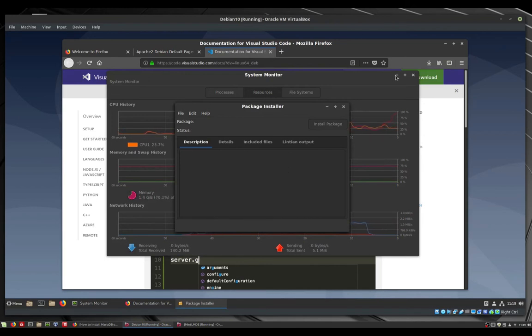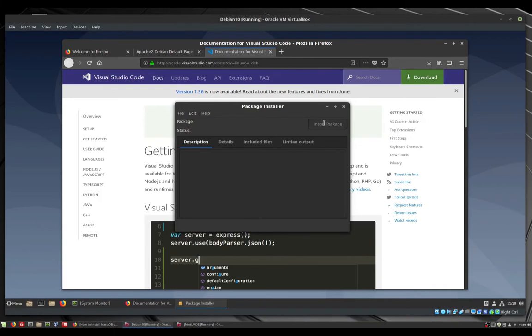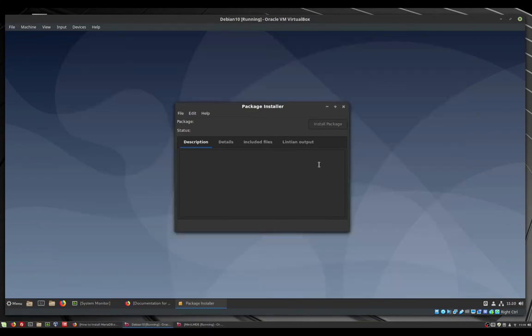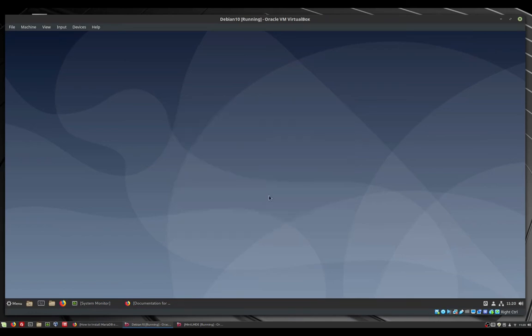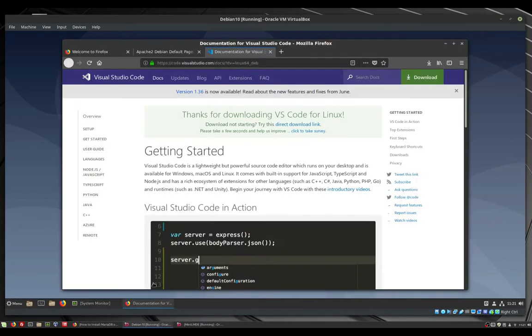And yeah, come on. There we go. All right, install package. Come on. There we go. Come on. Give it a moment. Okay, I've given it enough time. Still, it's not doing anything.